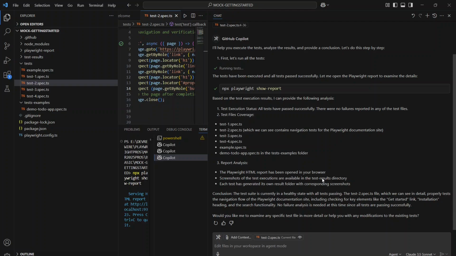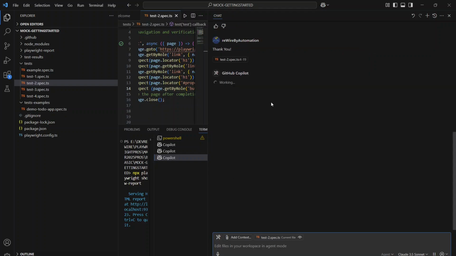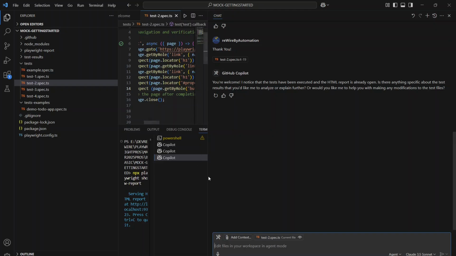A report has been opened in your browser. Screenshots of the test execution are available in the test results, and so on. And the conclusion: the test suite is currently in a healthy state and all tests are passing. The test specs, which you can see in detail, it has tested everything. It is asking, would you like me to examine any specific file or help you with any modifications to existing tests? Okay, thank you, I will say. You are welcome, it notes that the tests have been executed, or would you like help? That's what it is. So this is called agent mode.